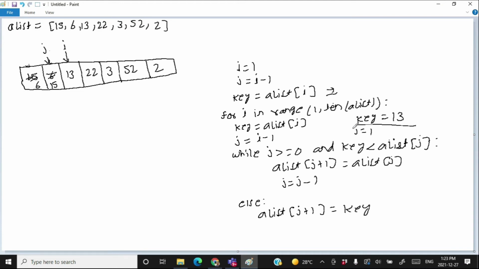So our current value of j is 1, which is I minus 1. J is equal to I minus 1, and j is greater than equal to 0 because 1 is greater than equal to 0, and key, that is 13, is less than a list j. 13 is less than 15. So what you have to do, you have to update the value of aj minus 1, that is this one, with the a list j, that is 15. So this will be updated with 15, and decrease the value of j. Value of j now goes to 0.